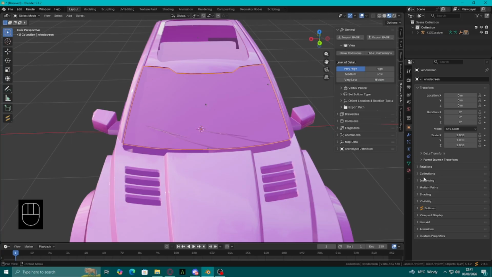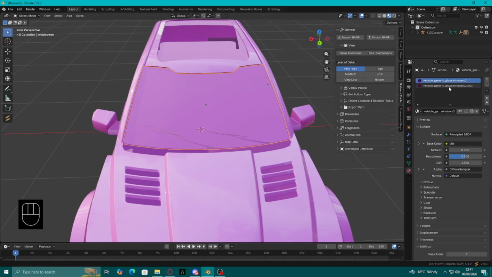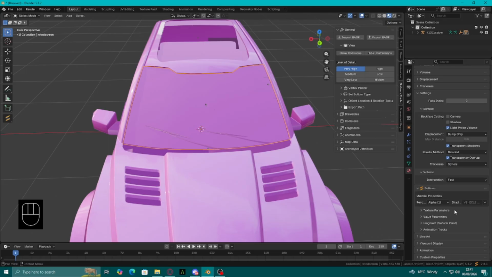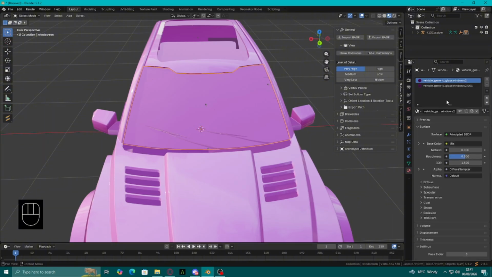Now I'm going to locate the window or glass material, because that's the only material we'll be working on throughout this tutorial. Before making any changes, just double check that you've selected the correct material. Editing the wrong one could affect other parts of the vehicle, so it's worth taking a few seconds to make sure everything is set up correctly.